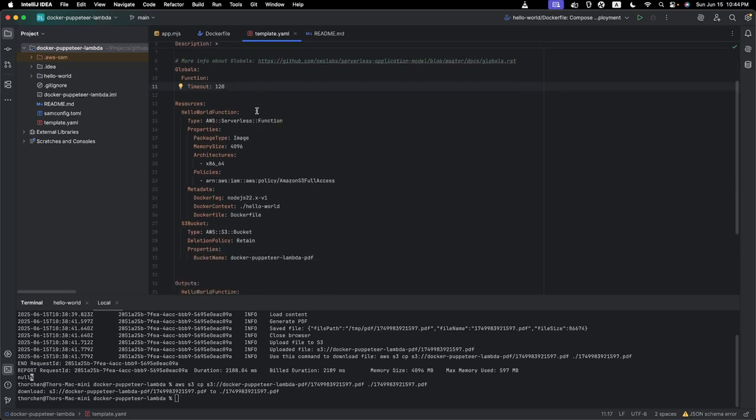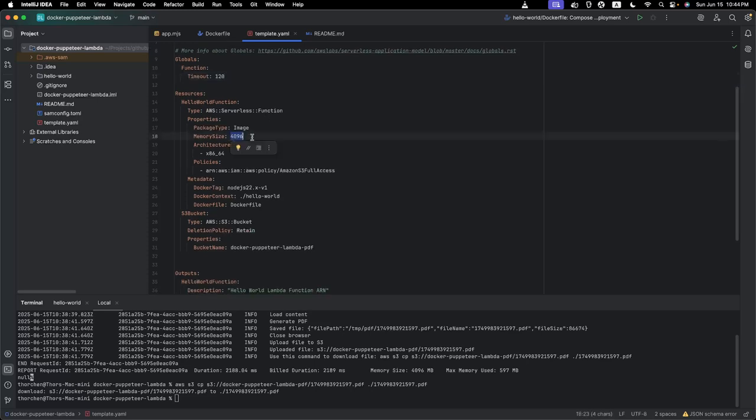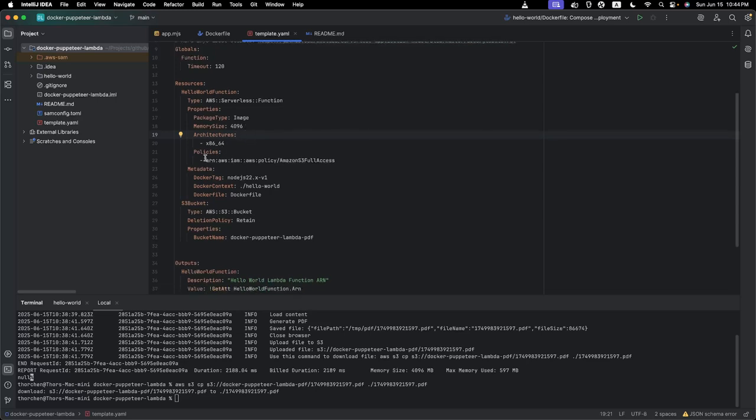Then for this hello world function, I increase the memory to 4 gig. Again, it's actually not going to use that much. In this minimum example, it will use about 600 megabytes, but the higher the memory size the Lambda has, the faster it will run generally. Then I'm going to attach the policy Amazon S3 full access to it. This is not a good practice in general, to attach the full access, but for this minimum example setup, quick and easy, let's just attach that.